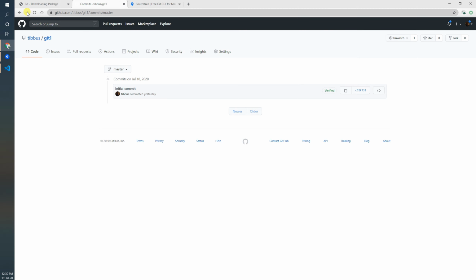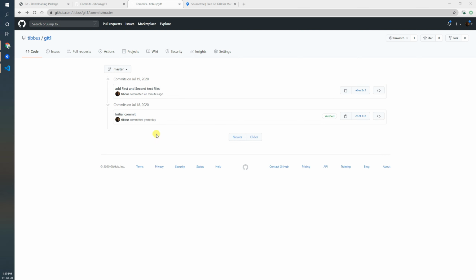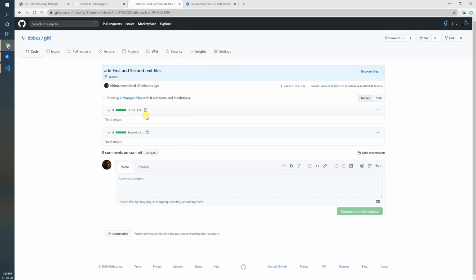So let's check. I will reload here, and as you can see, we have the new commit here. So let's press on it, and we have the new files added, the first text file and the second text file.